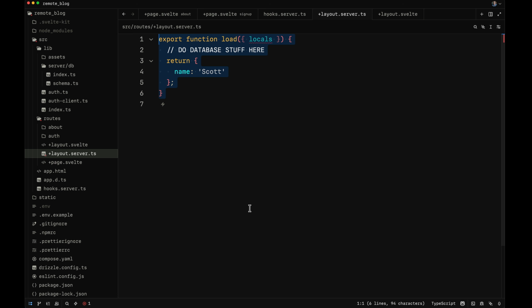And for the most part, we're not going to be using these that much more in this course, which is crazy because this is how you've always done data loading inside of SvelteKit. But we're going to be primarily using remote functions here as we go as the future way of doing this, and something that I think a lot of people are really interested in.